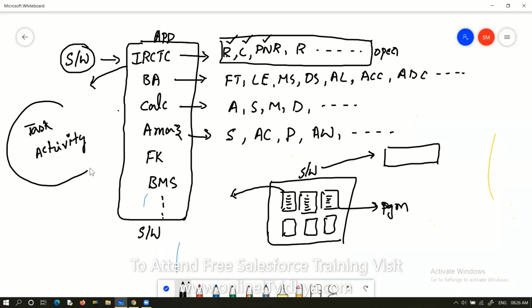In the software terminology, from the SDLC point of view, we call this a task workflow or activity workflow. That means how these operations we need to perform. Which one is first? Which one is next? These are the activities we are calling. So maybe the terminologies change a little, but it's very easy to understand the domain knowledge.